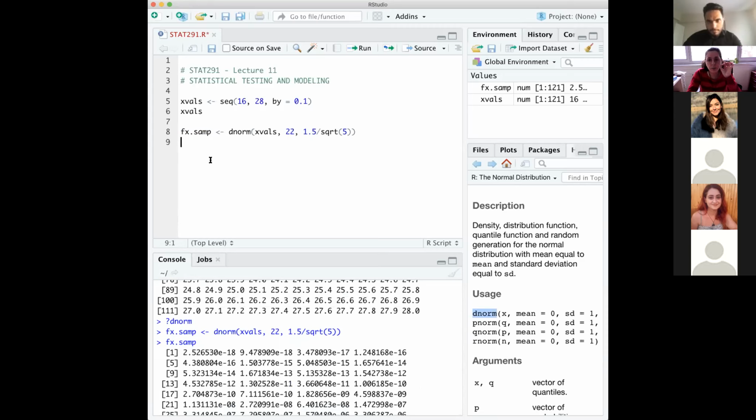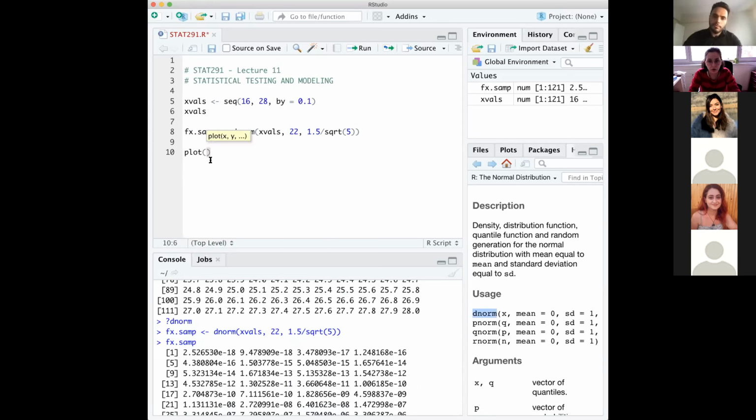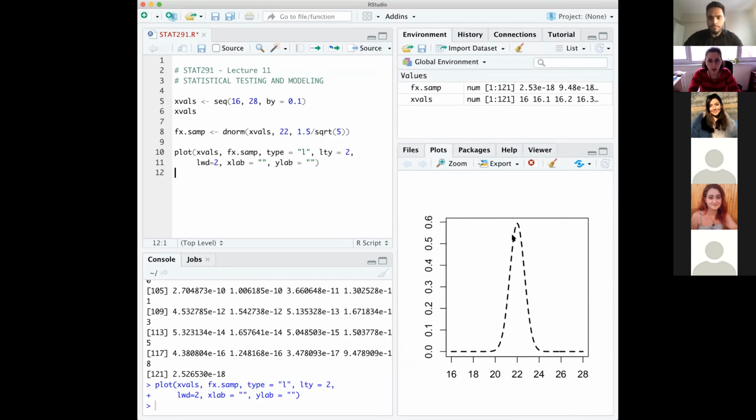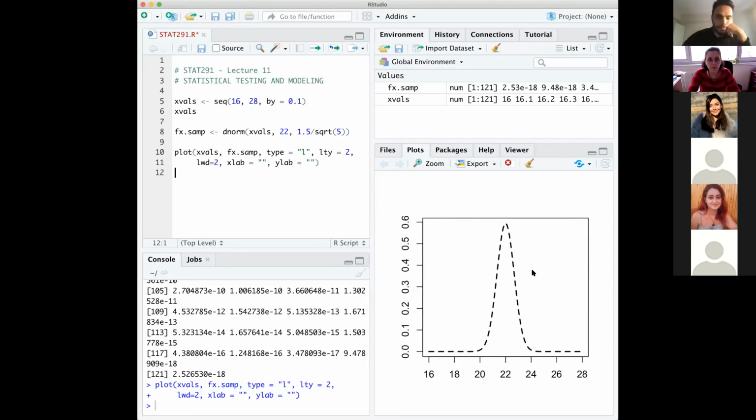So now I want to plot these values, okay? Let's say you want to plot your x values versus your f(x) values, and let's say my type is going to be l. You can just play with these parameters. lty equals 2 and lwd equals 2, and my xlab is just blank and my ylab is just blank. So I have my plot now. This is my first plot I want to have, okay? Here is my first one.